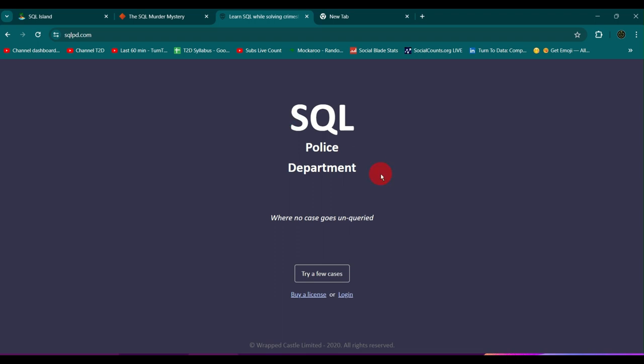The third game is called SQL Police Department. This is a game where you basically solve crimes using SQL queries. You can buy a license if you want, but if you don't want to spend money on these games, you can simply try a few cases here, and that itself includes a lot of questions and scenarios where you can run your queries.